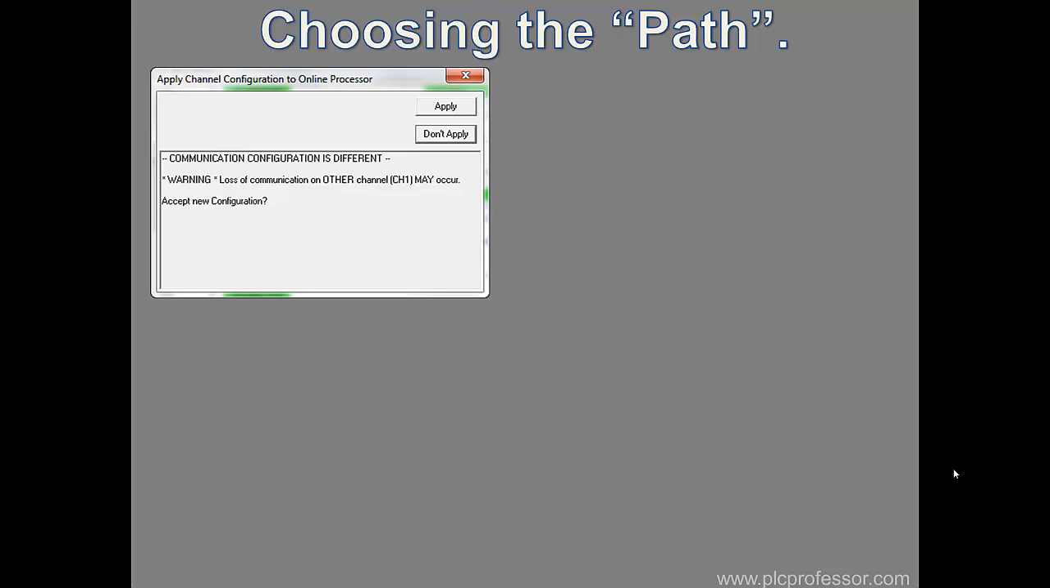There are normally 2 COM channels on every controller, on most controllers: channel 0 and channel 1. I'm downloading this through channel 0. My offline file that I'm downloading has a configuration for both of those COM ports, channel 0 and channel 1. I'm downloading through channel 0, so I know they match, otherwise I wouldn't be downloading. But channel 1 in this case is Ethernet.